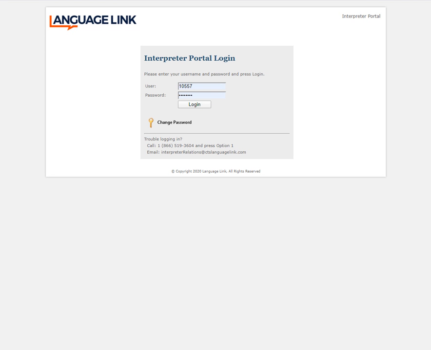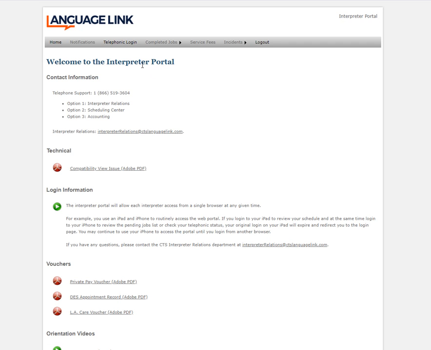When making third-party calls for our clients, it is important to make sure our session is still active within the interpreter portal. This can be done at any time by hitting the F5 key on your keyboard. If your session has expired, simply log in and navigate to the telephonic login site.